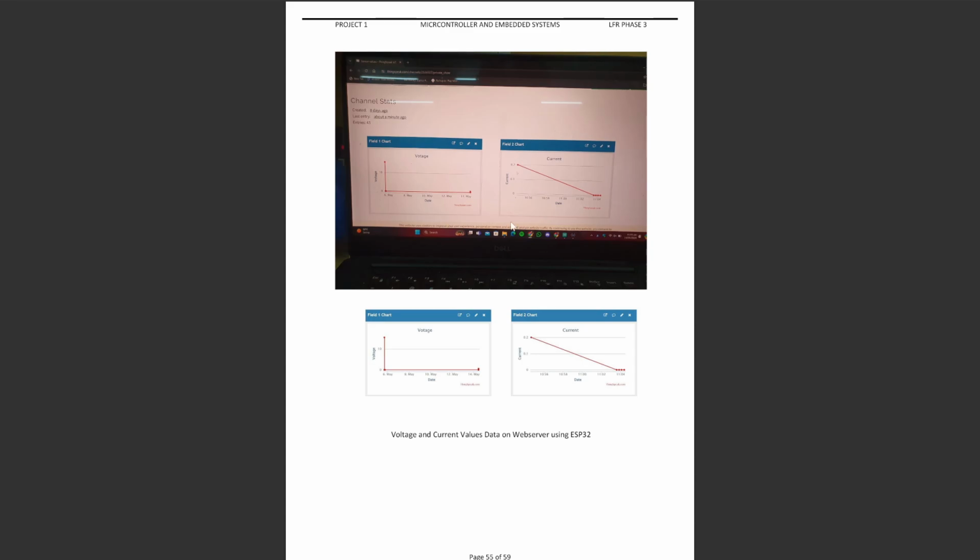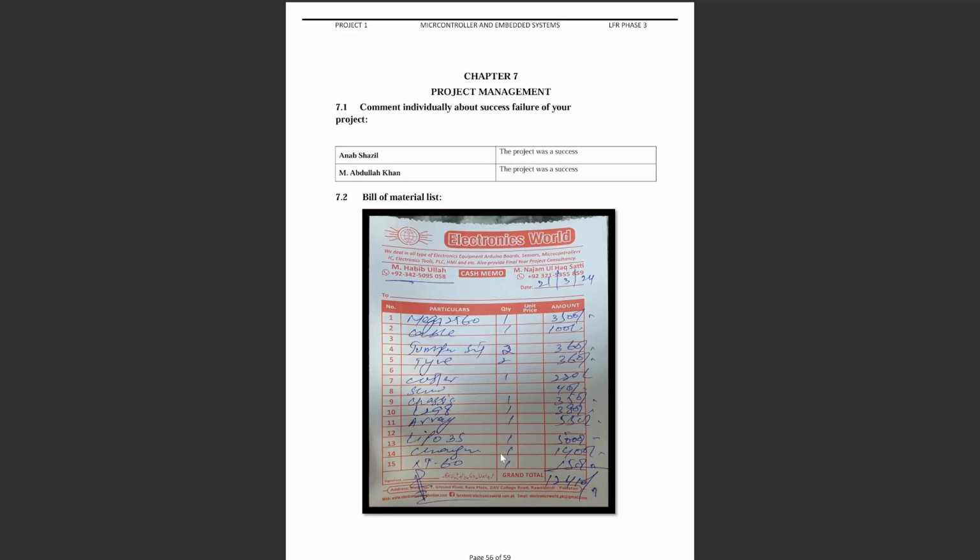This is the sending of data to the cloud. This graph shows voltage and current values data on a web server using ESP32 using ThingSpeak libraries.